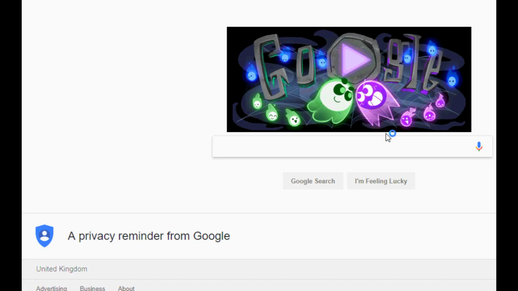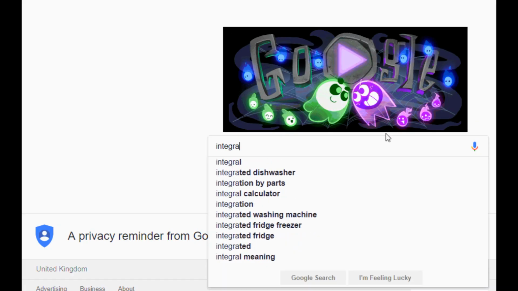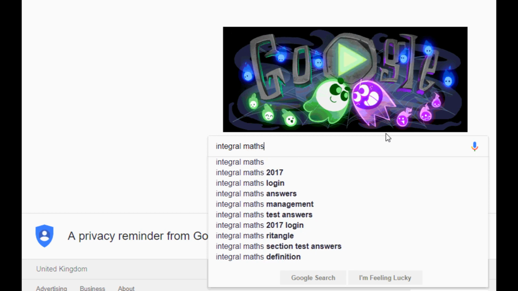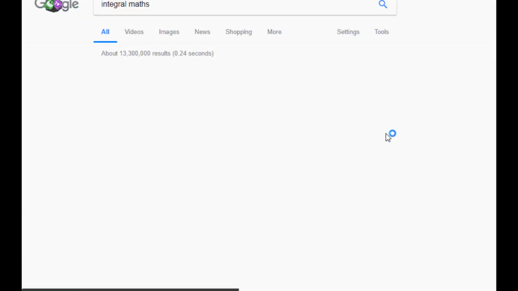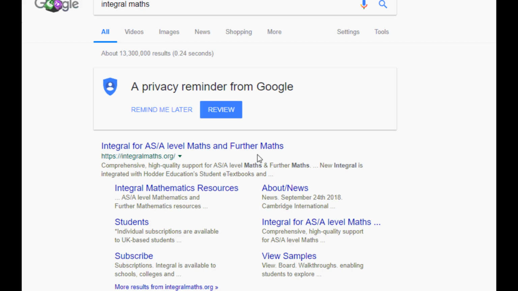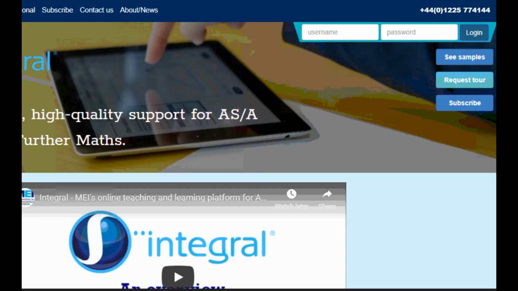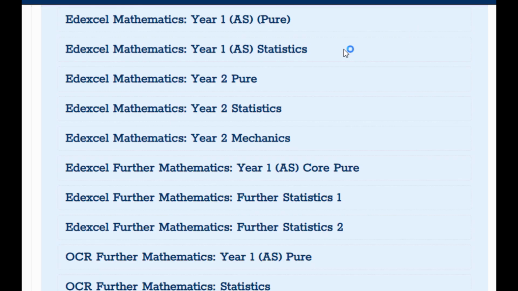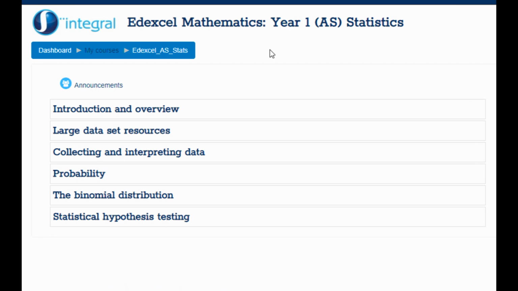So to get access to the site, it's quite easy to find. Just Google Integral Maths. And we're looking for the A-level and further maths link. Clicking through from there gets you to the Integral site, and you'll need to log in with your login and password that you'll be given at school. When you do log in, your dashboard would show the modules that you've been assigned to. Don't worry, you won't see all of these, you'll just see the appropriate ones for you.